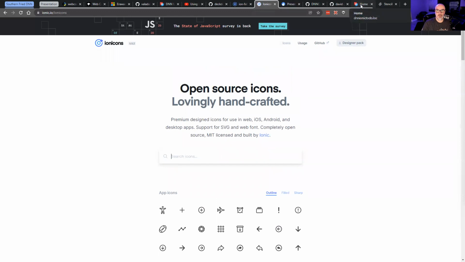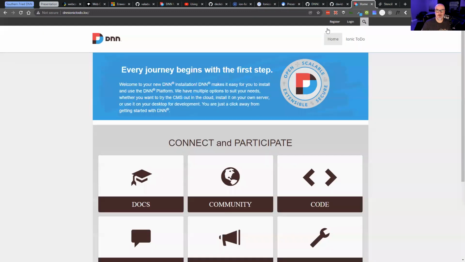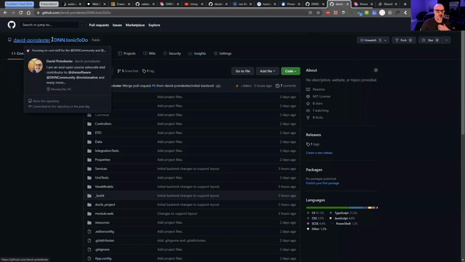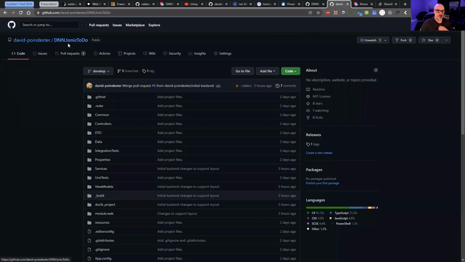Let's take a look at the app first, and then we'll do a deep dive. This module is out on GitHub in my personal GitHub account, in a repo called dnn.ionic-to-do. You can take a look at that, and we can maintain it and move it forward a little bit and have a good working example of this if anybody's interested.